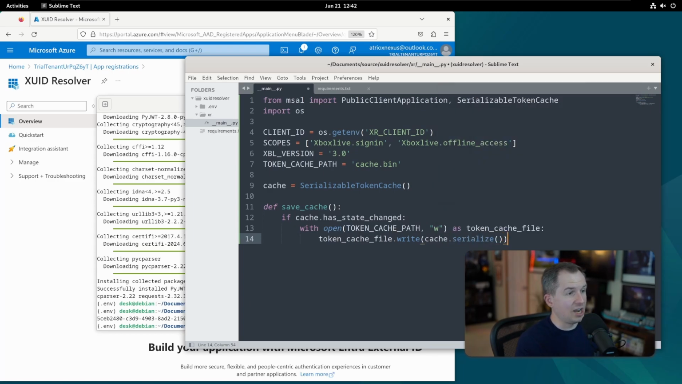Right. So if the state changed, write the file, serialize the cache, just dump it in my binary file. That's kind of it. That's the serialization logic here. Next, we're going to get a little bit more into the helper functions that we'll need. But before we get there, let's start working through the requirements that we have for the public client application that I mentioned. Me just logging in with my Microsoft account and getting the data that I want.